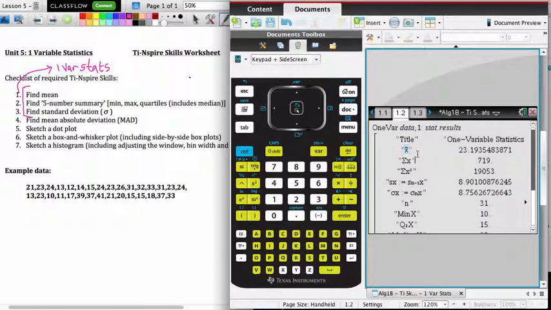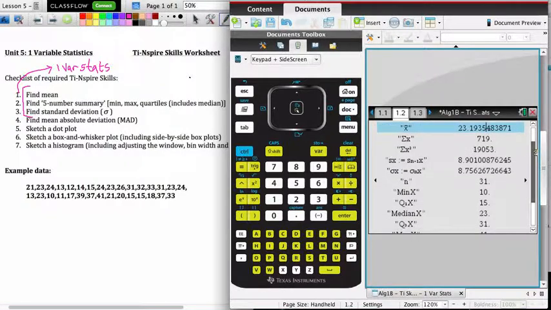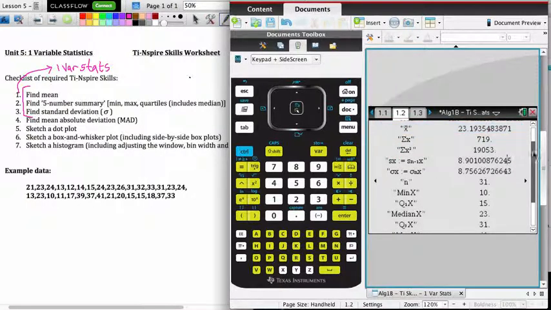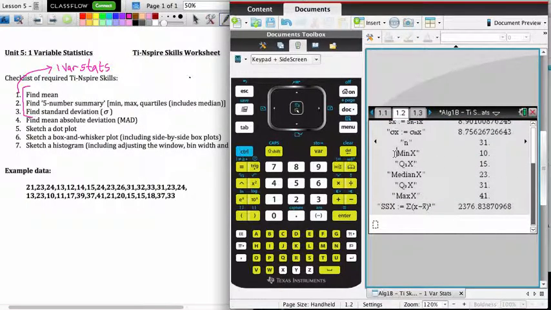First off, we've got x bar, and so x bar over here is your mean, and so the mean is 23.19. The other thing you were asked for is the 5-number summary. If we scroll down a little bit, you'll see the 5-number summary is effectively listed right here. So let me just take that highlight off. I've got my minimum x value of 10, Q1 is 15, median, which is Q2, 23, Q3, and my maximum. So that is the 5-number summary.